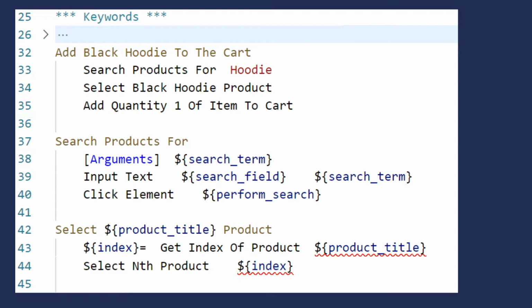Now we can have keywords that call other keywords that in turn can call other keywords. We can basically nest our keywords. And this is really the power of Robot Framework and the keyword-driven framework. So at a very high level, I might have a step in my test case that add the black hoodie to the cart, and that could be a keyword that I've created. And I've created a few more keywords that kind of give me steps to that.